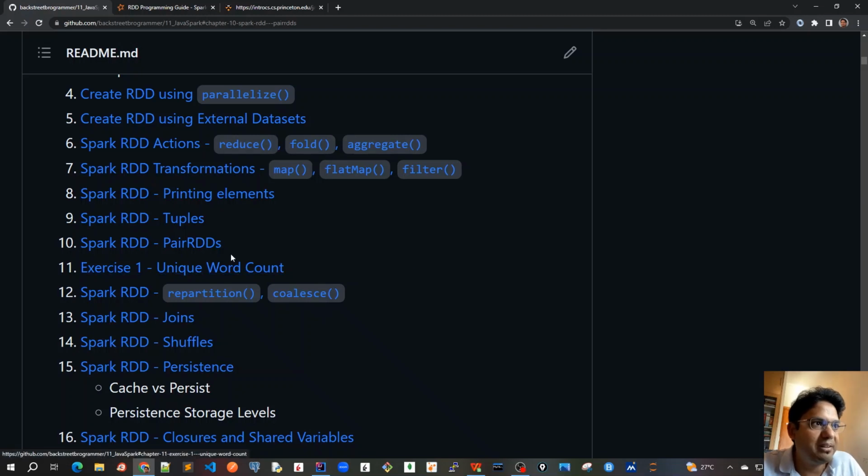So this concludes our chapter 10 on Spark RDD, PairRDDs here. And in the next video, we'll have our first exercise of Java Spark, which is unique word count. This is what we have already learned in tuples and PairRDDs, and this is a very good exercise to revise what we have learned so far. And see you all in the next video then.